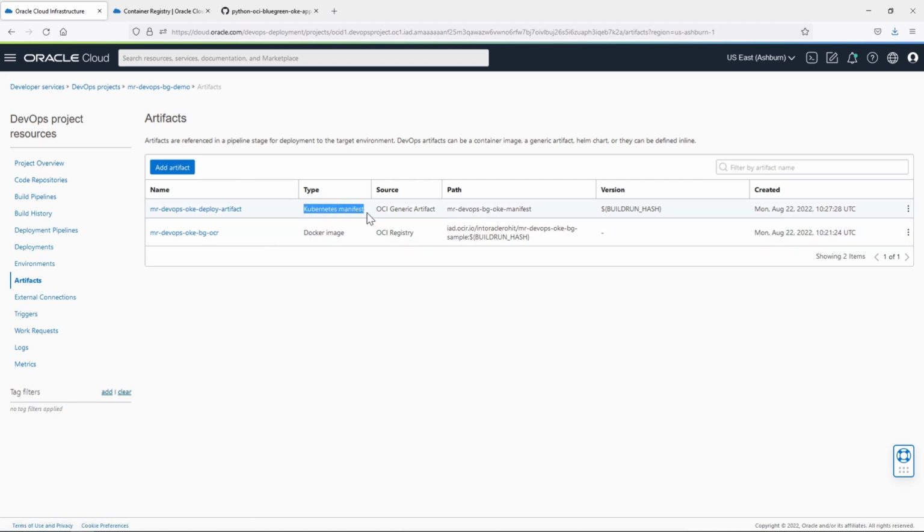Alright, so as you can see, we have created two artifacts. One is the Kubernetes manifest to be used for deployment in the OKE cluster, and the other one is the Docker image artifact to be used while the deployment is running, or basically when you pull the images for the deployment to be ready.